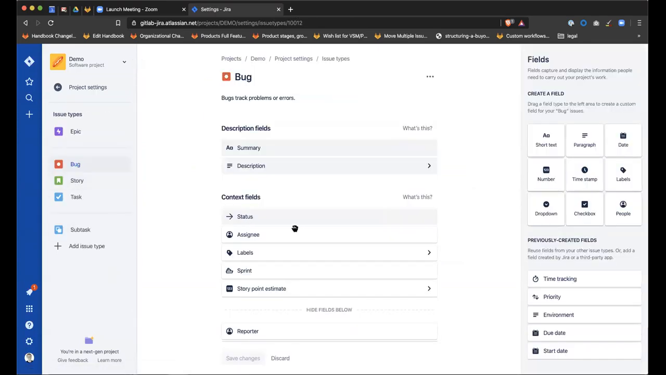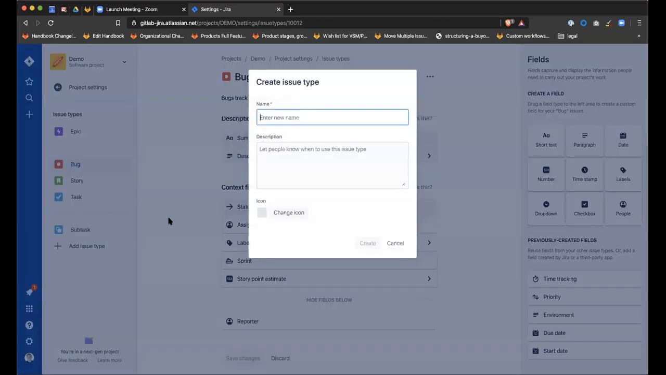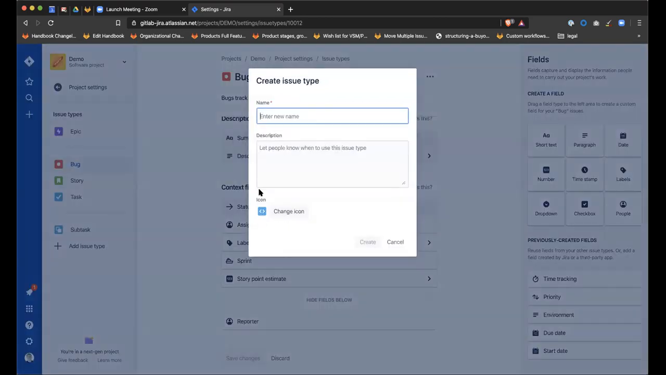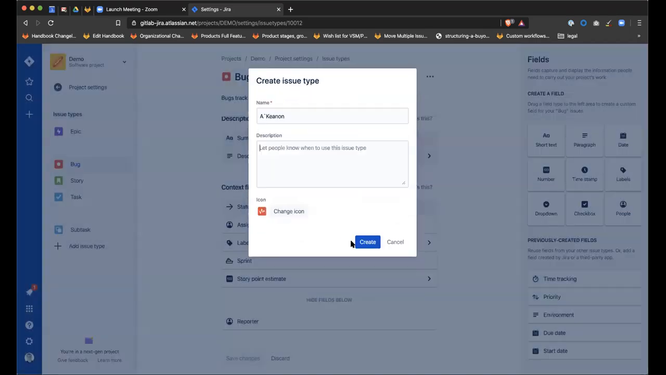The interesting thing is their issue types and the way they handle that. So they have custom fields in their next gen, but they are configurable on issue type level. So first you can specify, say we'll call an issue type a Keenan. Description, we can pick the icon of this type if we want. It can be a heartbeat. Yeah, I like it. And then save that.